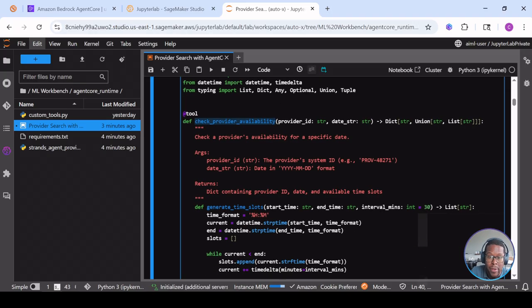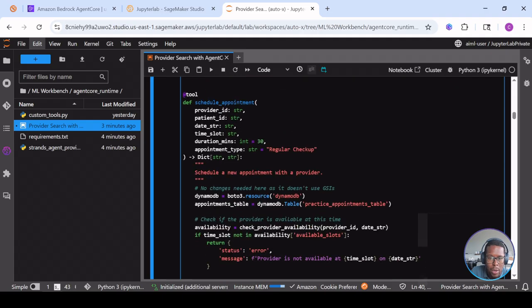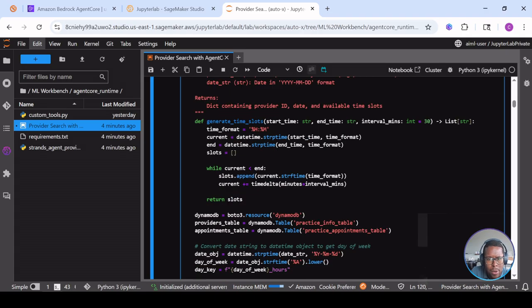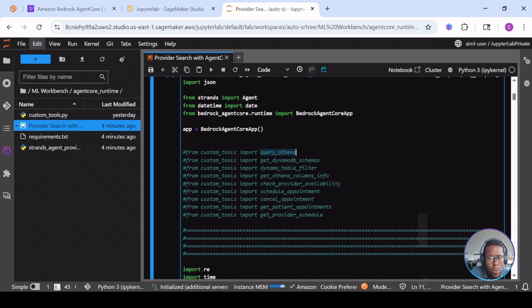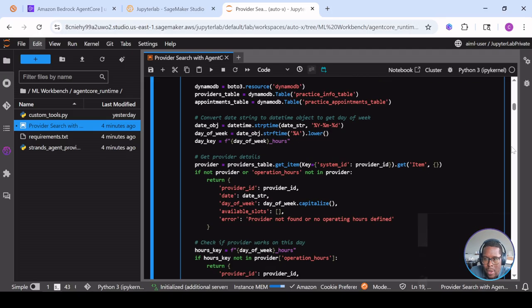So there's a check provider availability. There are schedule appointment, as you might imagine. Oh, I think I have them listed here. Yeah, we can query Athena. We can get schemas from DynamoDB. We can filter Dynamo tables. We can get Athena column info, so schema info there as well. We can check our provider's availability, schedule an appointment, cancel an appointment, get the patient appointment, and get the provider schedule. So the bare essentials of the things you might want your provider scheduling or provider search agent to be able to do. And so we have all that listed here.